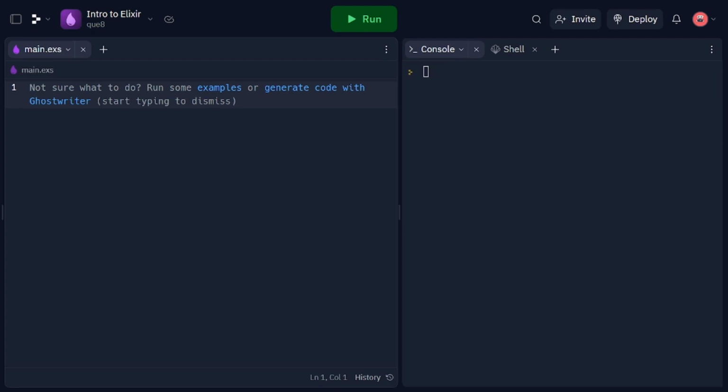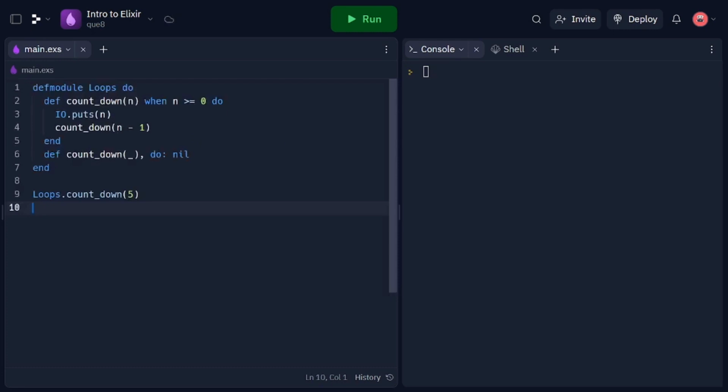Let's start with recursion in Elixir. In Elixir, recursion allows us to achieve looping behavior by calling a function within itself. In this example, we define a module named Loops and a function countdown that takes a parameter n. The countdown function prints the value of n using IO.puts/1. It then calls countdown recursively, passing n-1 as the argument. The recursive call continues until the base case, where n becomes less than 0 and the function terminates.